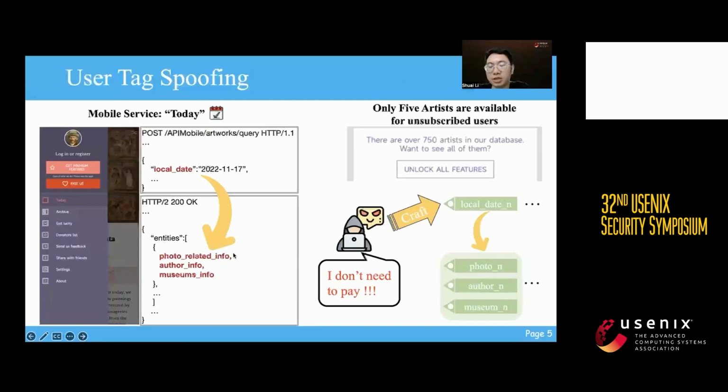Well, the answer is yes, and here is an example showing how user tag spoofing works. This case is a personalized art sharing service, namely the Today service shown here. As the name suggests, this service shares artworks, including their images, authors, and galleries based on the current user's date tag. This mobile application sets a limit for non-subscribed users, allowing them to view only 5 art pieces per day. To access the entire artwork database, a subscription fee is required.